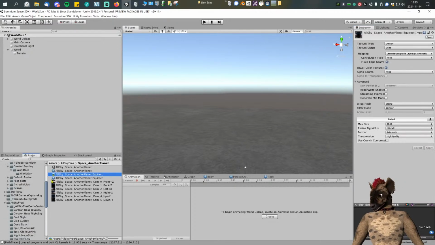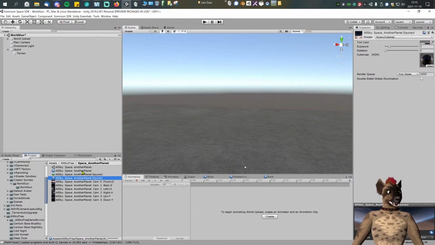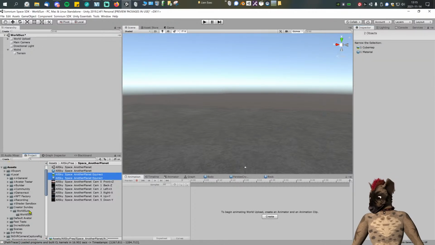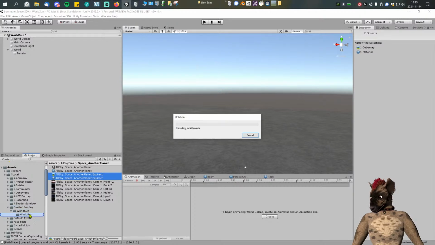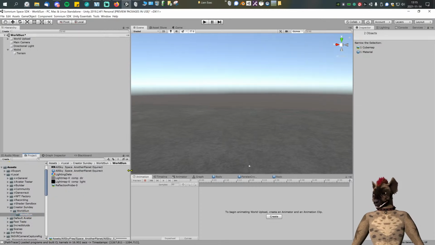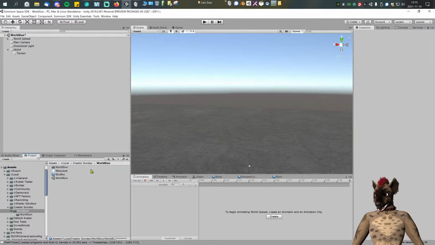So let's try this. Oh, okay, you have this and that. So it's two different materials. Let's use this one. We will copy it. I just prefer having everything in my folder of world, even if it means copying stuff. If every single thing is there, I can even export my world like this.